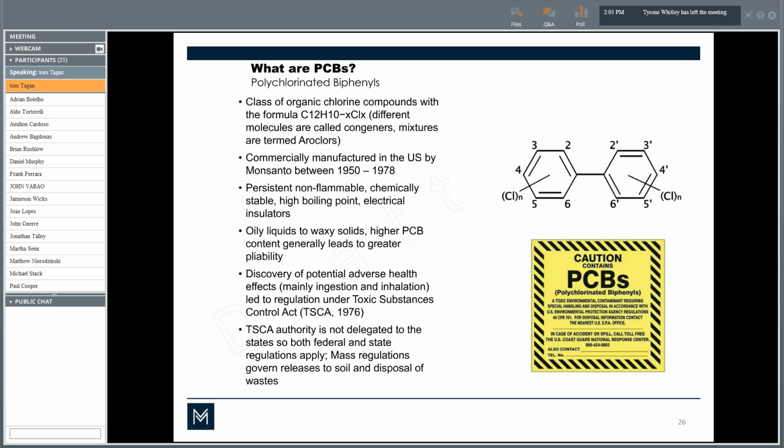The other one is the regulation that covers PCBs, which is TSCA, the Toxic Substances Control Act of 1976. A lot of programs, including asbestos, have been delegated from EPA down to the states. TSCA has never been delegated. It is totally an EPA program that you work within. The only place that it's a little different is if you find PCBs in soils, in which case the Massachusetts Department of Environmental Protection has regulations related to those releases to the soil.